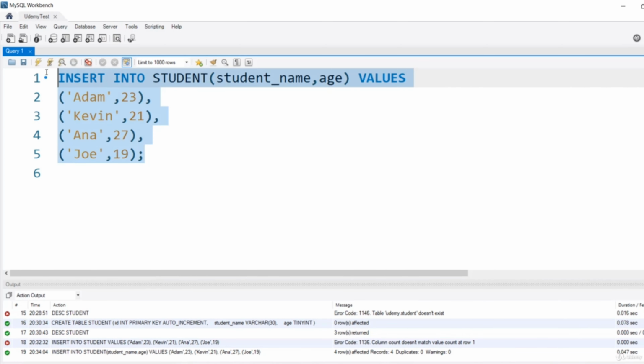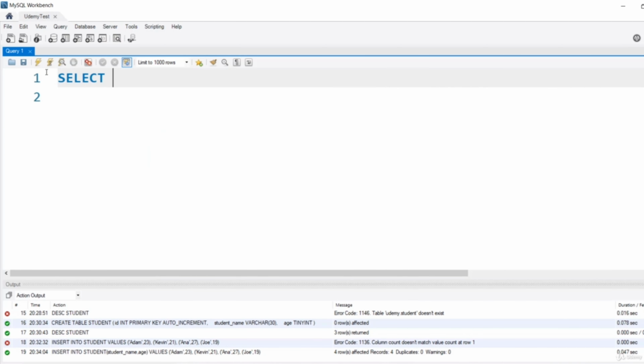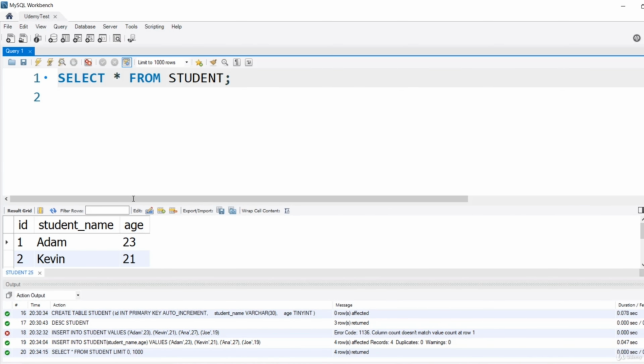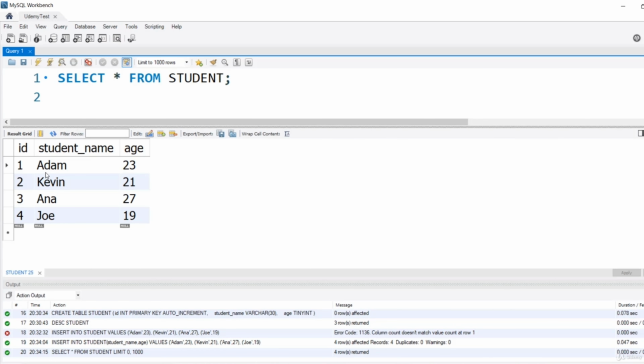So if we take a look and select everything from the student database table and run the query, then as you can see, despite the fact that we haven't defined the IDs, because it is an auto-incremented primary key, MySQL handled all the values. So Adam has the ID 1, Kevin has the ID 2, Anna has the ID 3, Joe has the ID 4, and so on.